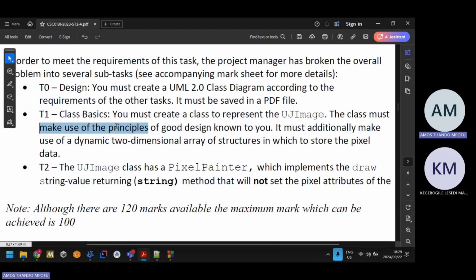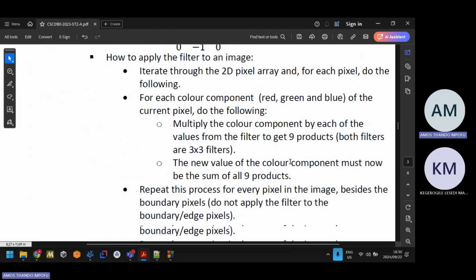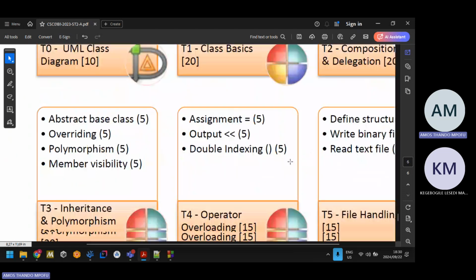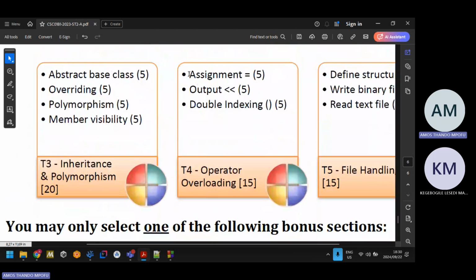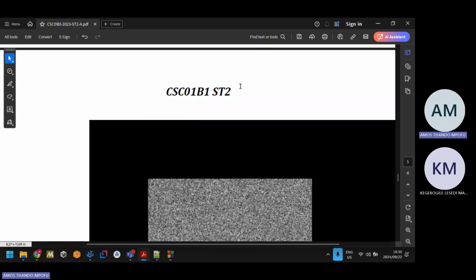The class must make use of principles of good design known to you. What do they mean by that? Constructor, destructor, copy constructor, all of those, excluding the operator overloading. They haven't told you yet. They're just saying good design known to you. But if you notice something, I hope you did notice: no matter what practical you write or what test you write, there's always the assignment. That's important. It's always there. So just keep that in mind.